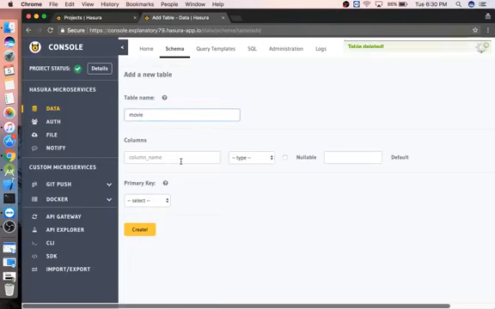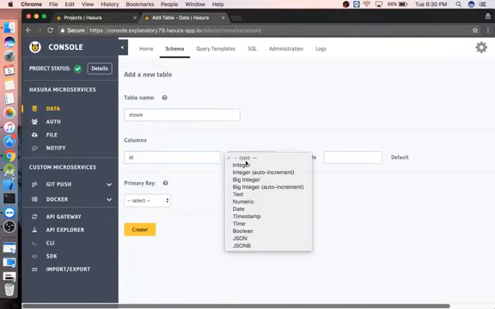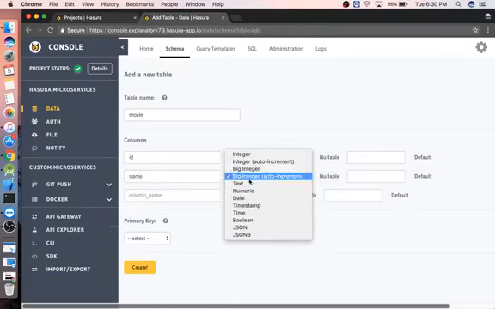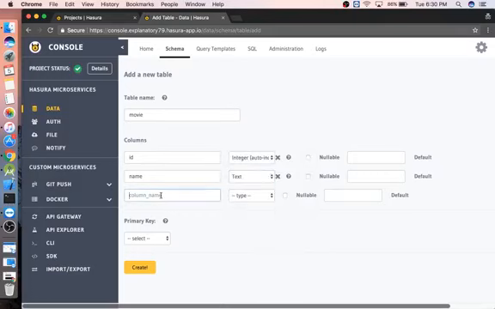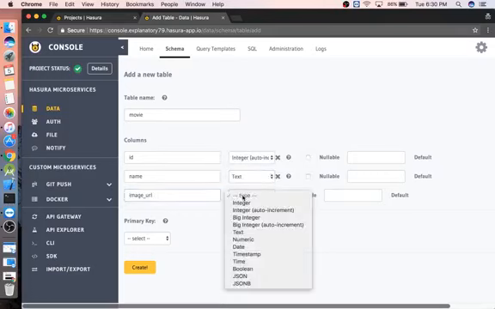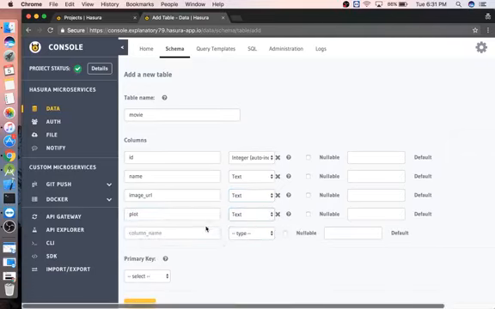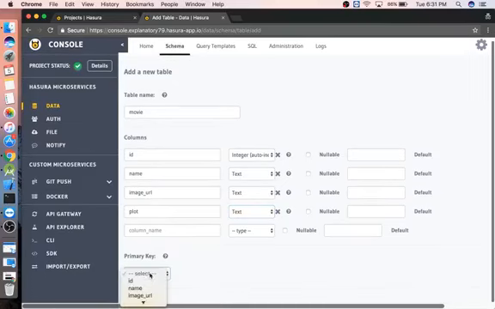Create a table called movie. Let's add one column called ID, another one called name, which is the name of the movie. Then we will have image URL. I'm going to go to IMDb and get a random list of movies, get their names, and get the image URL. The image is already uploaded on IMDb, so I'm just going to copy the URL and use it to load the image in the Android app, right? So this is just a link to the image and not the image itself. Then the plot of the movie, which is text. And that would be it. The primary key can be ID.